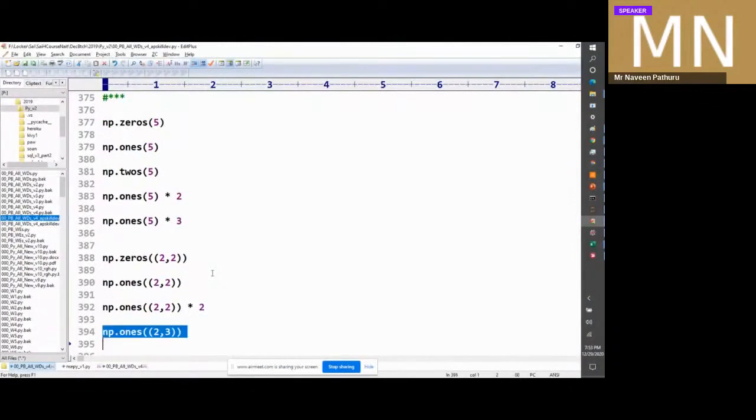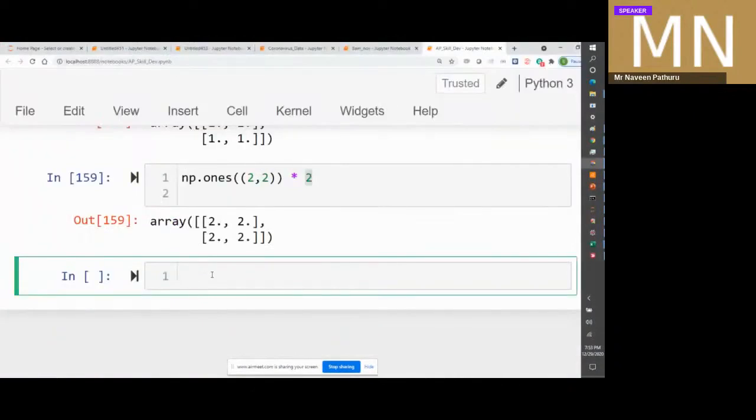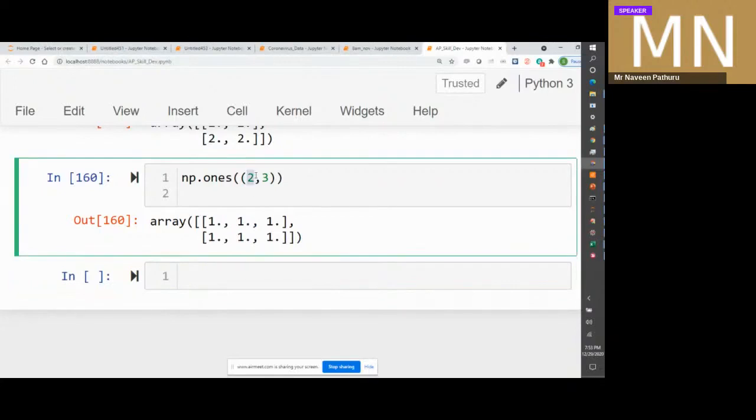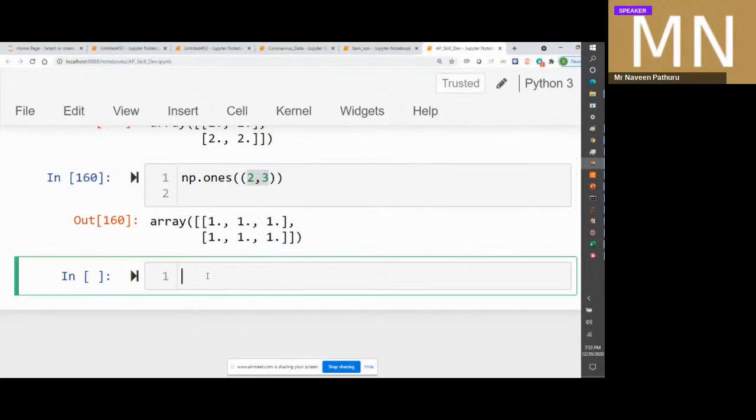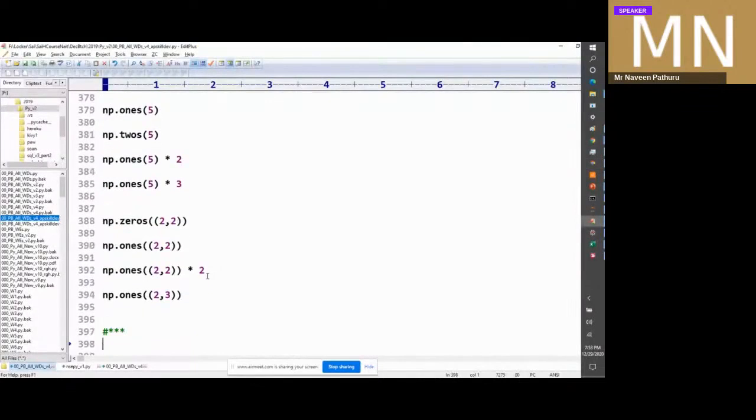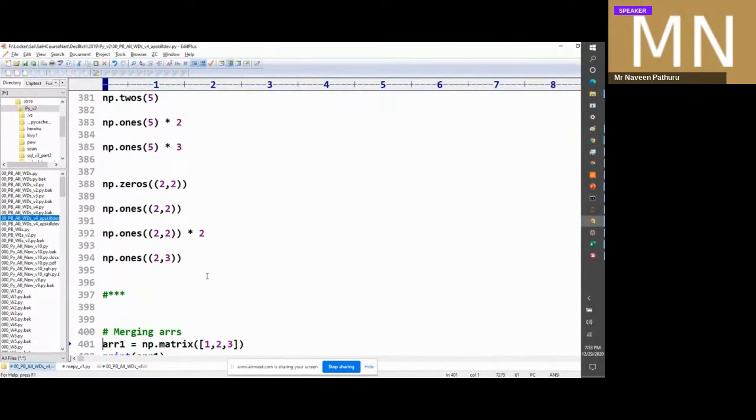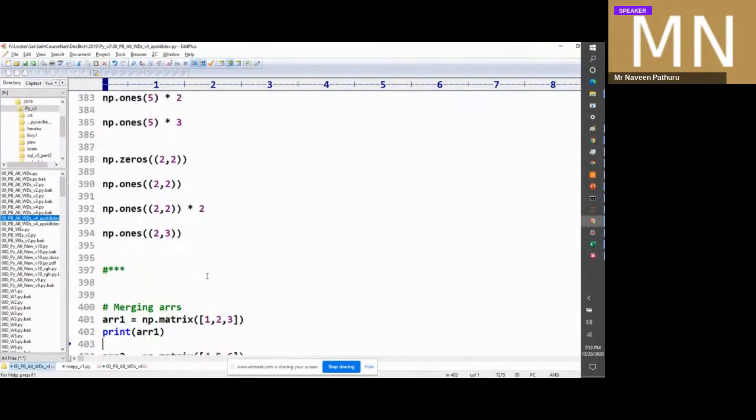Come here again. Take a look at this. Adding one more dimension, not dimension, but the number of columns. It looks like 2 rows and 3 columns, kind of. 2 rows and 3 columns is what this is. So we can go ahead and create as many ones as we need, based on our requirements. We will do that, guys.